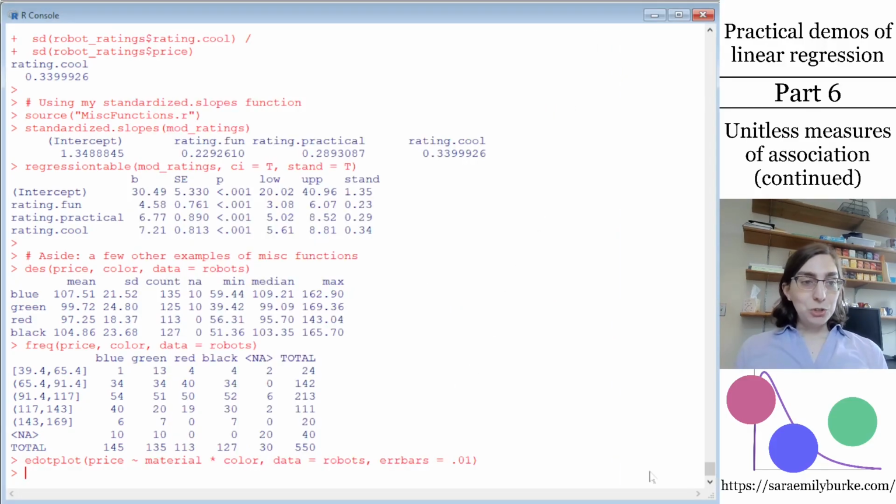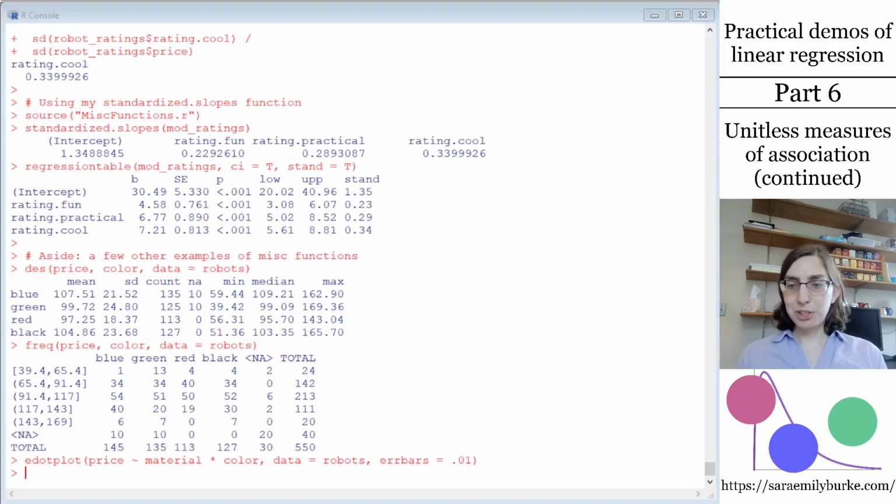Anyway, back to unitless measures of linear association. We just got through talking about 3 different ways to get standardized slopes.